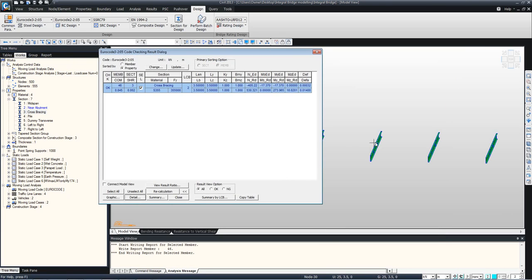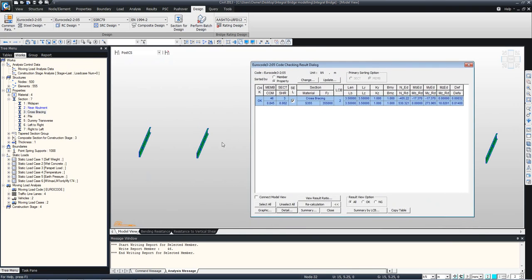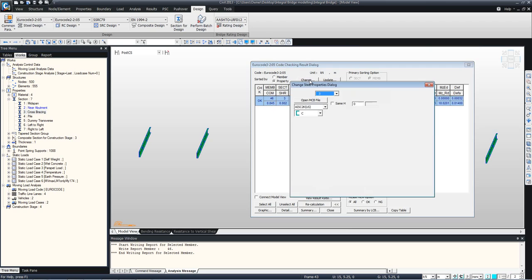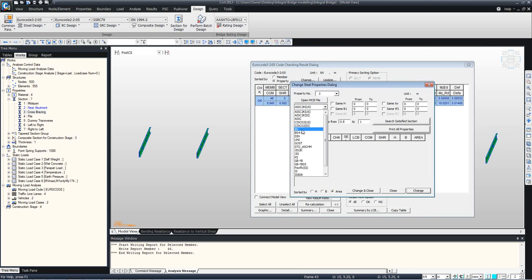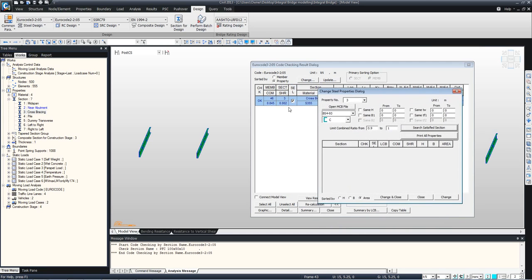What is interesting to see is that you can even optimize your sections. So if the combined ratio here is 0.845, you can go for a more economical section by clicking on change and select the code from where you want to select a particular section, say BS code, and channel type of section, search satisfied section. So you can say 0.9 to 0.21, search for a satisfied section, or since there is no other economical section satisfying this section, you can even go for an I section and say search satisfied section.